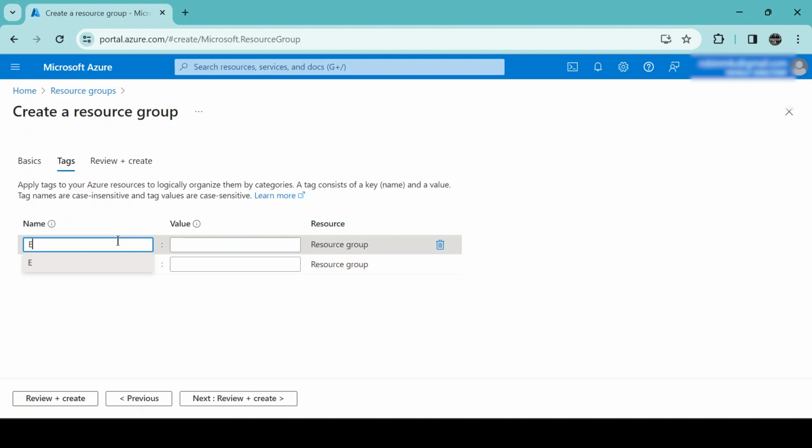The first one is environment, and its value is development. It basically identifies the environment to which the resource group or resources belong. For QA or test, you just need to change the value to test or QA here. For production, you can update it to production here.